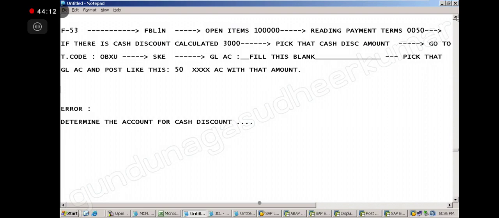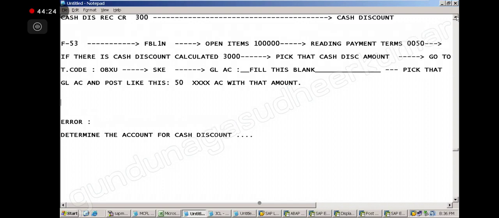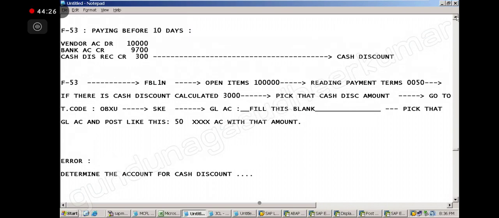Without cash discount, GL account will... Anybody able to hear him? No, sir, we are not able to hear him actually. Please check the network. Okay, so we will stop here for today.